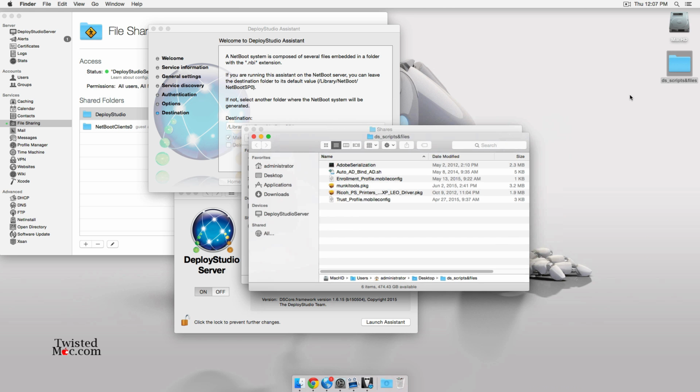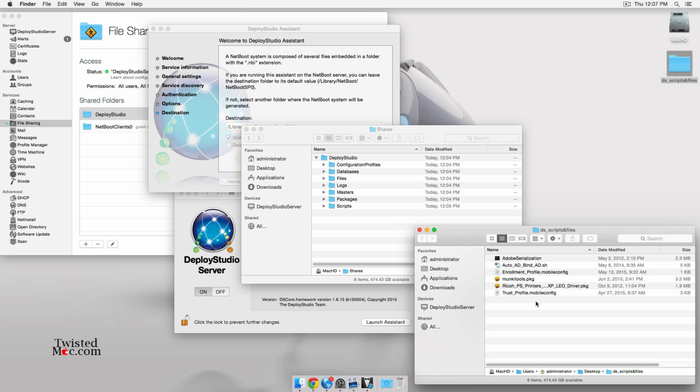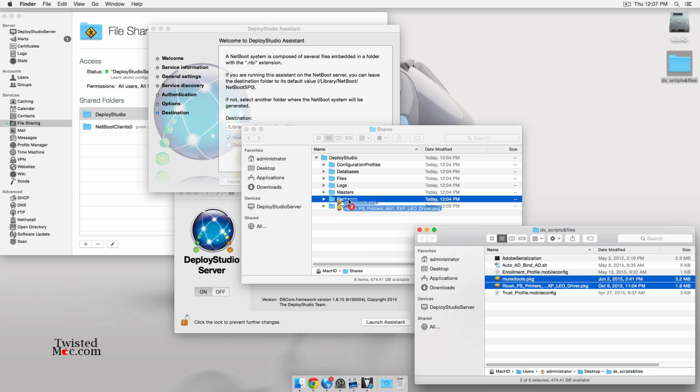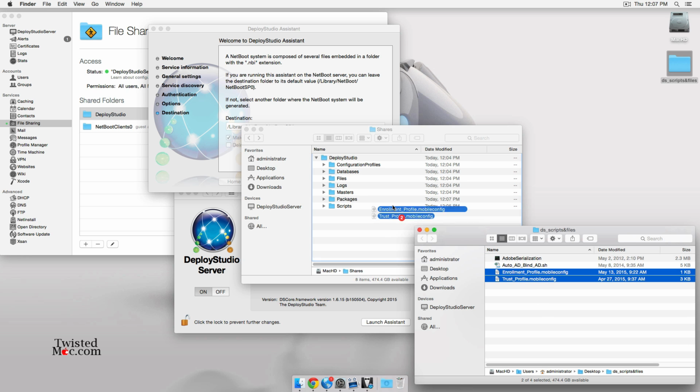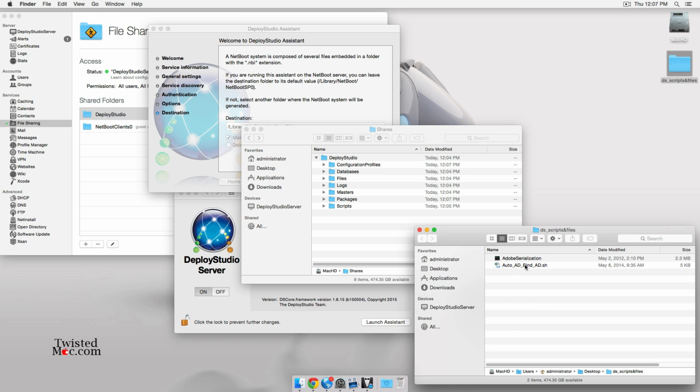I just happen to have some files that I use when I image. So for example, I have some packages. I'm going to put this in the packages folder. I have some enrollment and trust profiles. I'm going to put those in the configurations profiles. And I have a couple scripts.